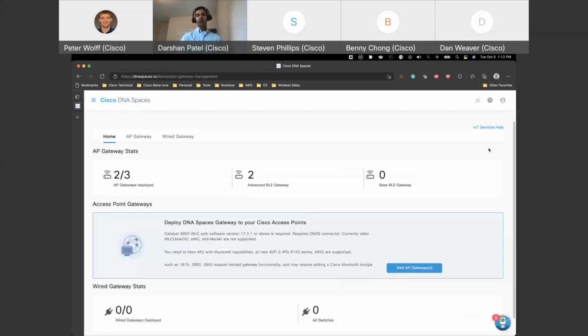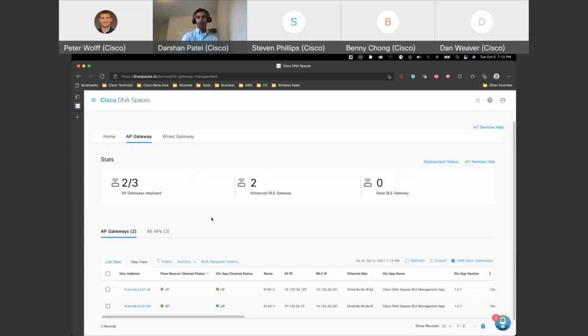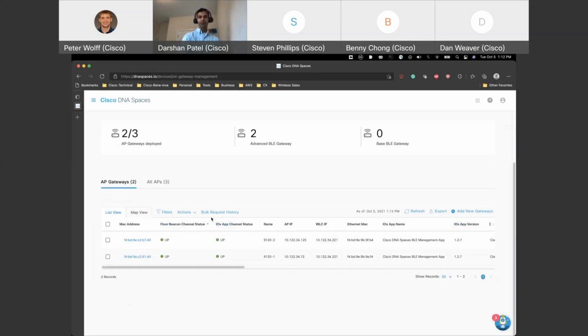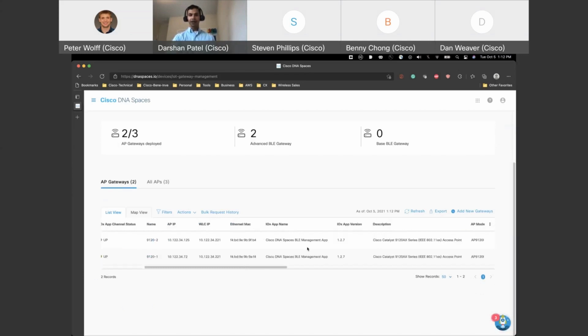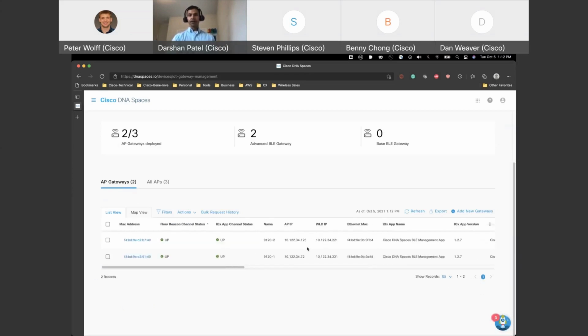Once we do that, we will be able to see them in AP gateways. We are able to see that there are 2 APs that have been activated, configured and available. We talked about how, in native mode, our AP can have scan mode or transmit mode. So how can we decide and configure it?